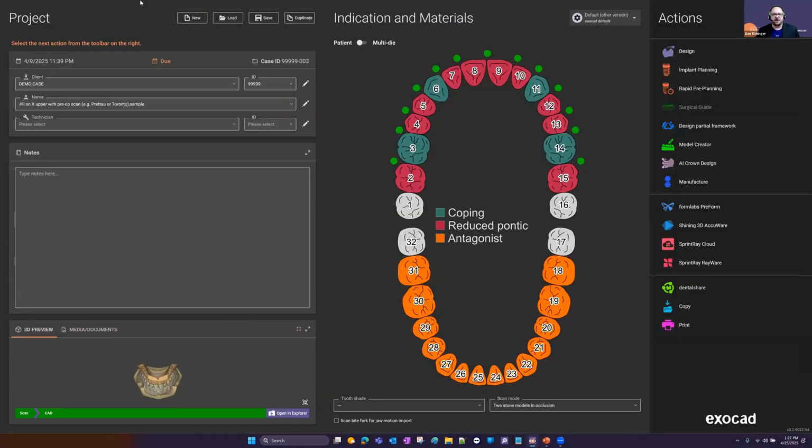So now we got the PowerPoint out of the way. Let's go ahead and hop on into our dental DB. So with this case, we have all on X. We're doing an upper arch. Just want to cover a couple things. So coping and reduced pontic is how this is set up.